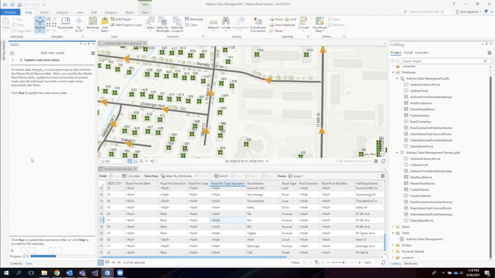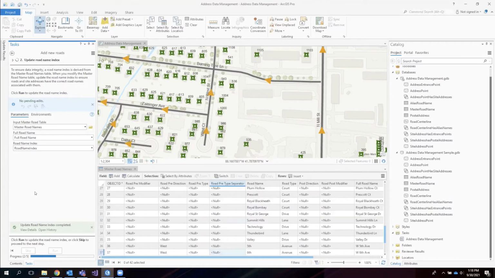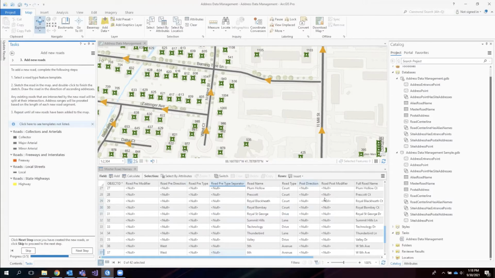Next step is I'm going to run a tool that's included in the project to update the road name index. And this road name index is a domain that exists on the road center lines and the site address points. And it ensures when I construct a new roadway or when I construct a new address point that I'm only able to pick a road name that exists within my master road name table.